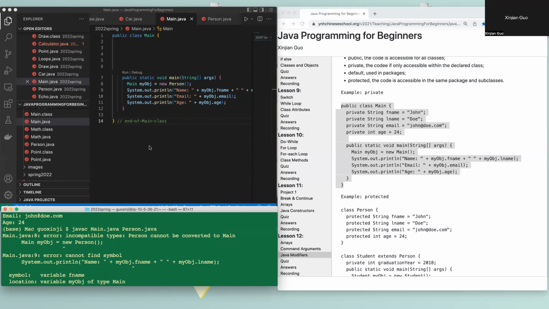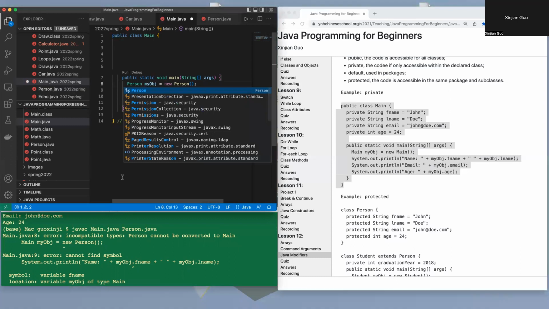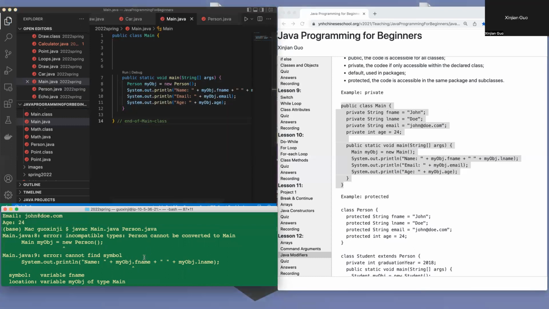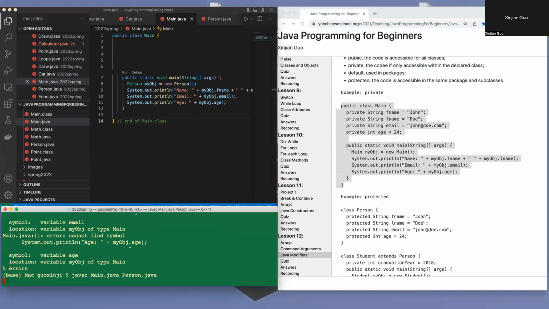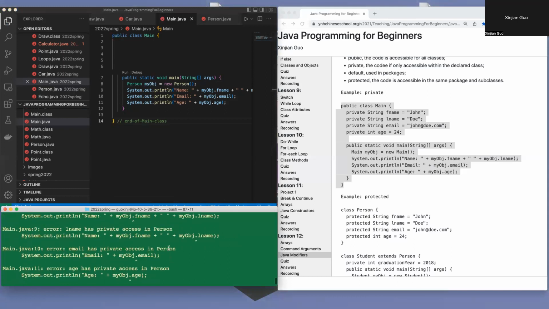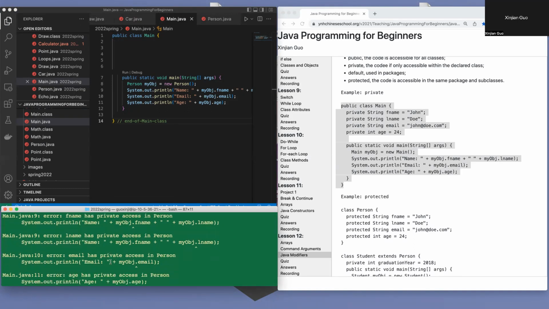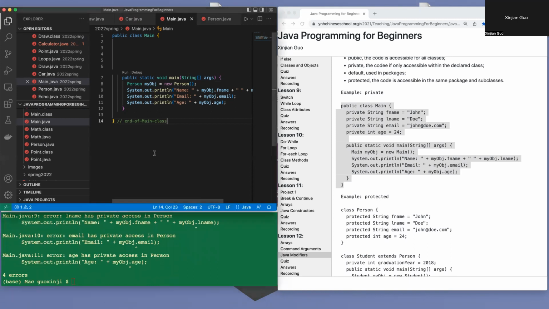Oh yeah, of course. We change the main to person. So person, yeah. Save it, compile. At least we should be able to compile. We can't even compile. See? Name has private access, not allowed, so errors. Yeah, you can't even pass the compile stage.